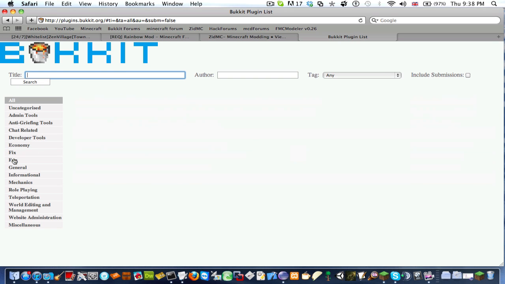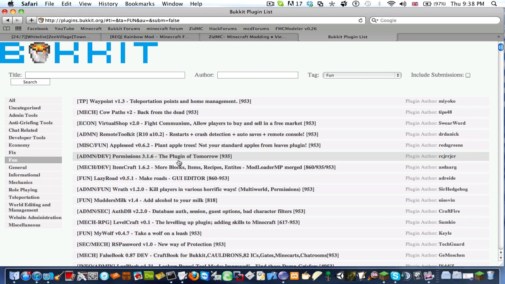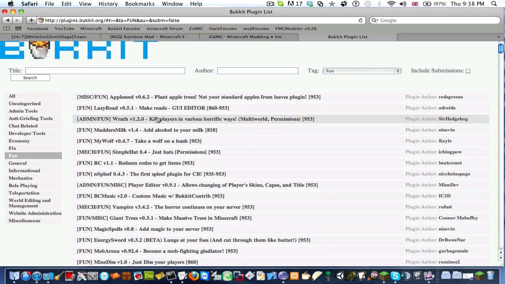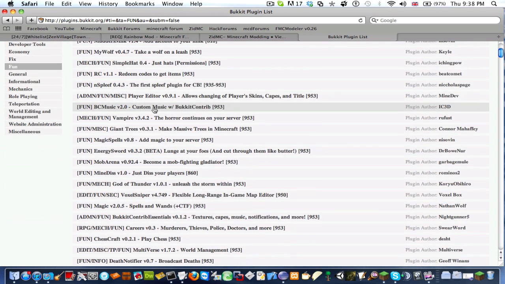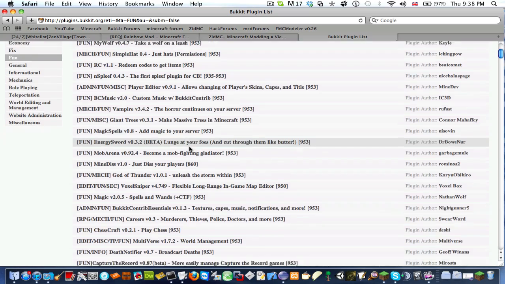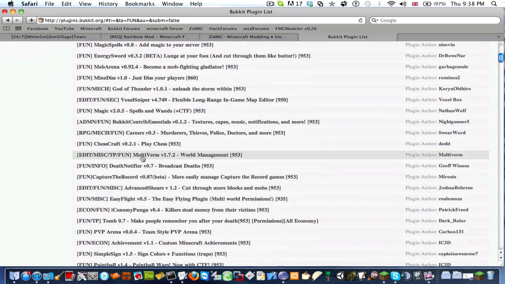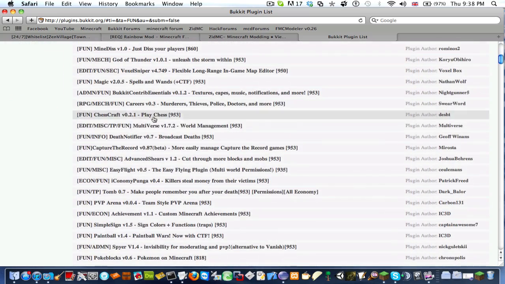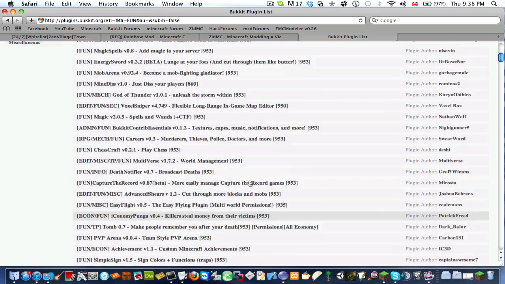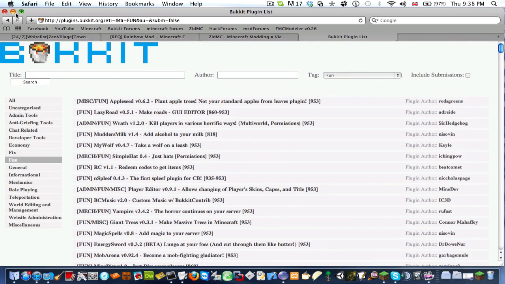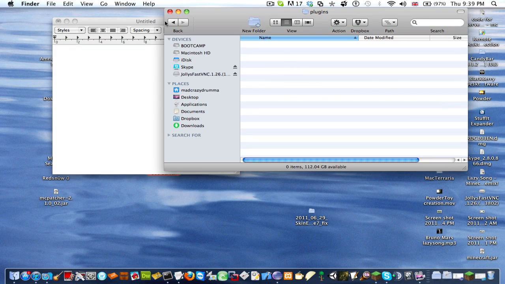There are many different things. You can click on fun, I'll show you loads of fun plugins. Lazy Road, which I use. BC Music's fine. Yeah, so play chess. So that's basically how to run a server in basic terms for Bukkit.